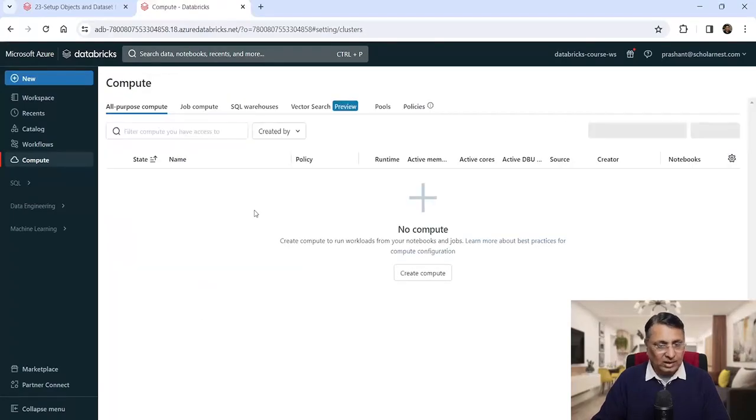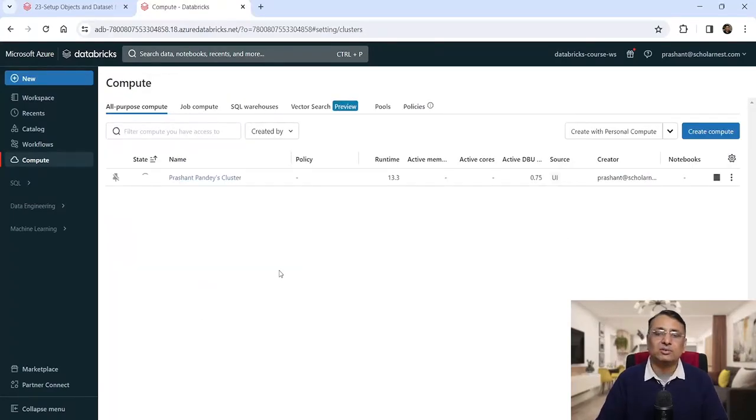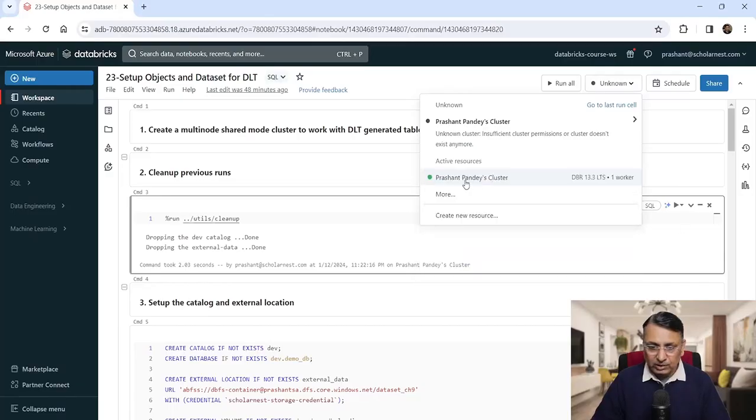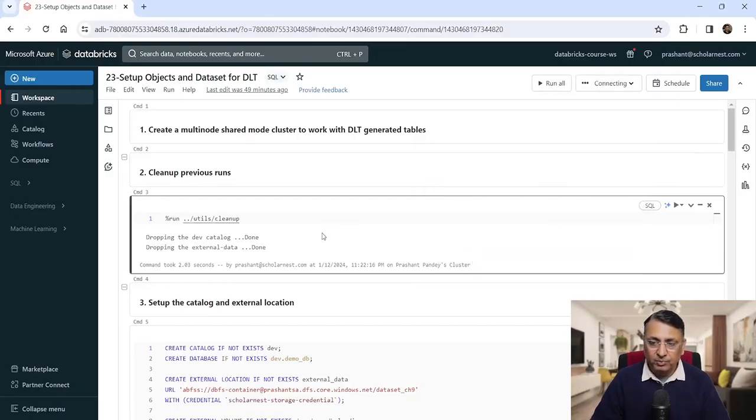It might take a few minutes to spin up the cluster for me. So I'll pause here and come back once my cluster is ready. So my cluster is now running. We have a cluster which is a multi-node cluster. Let me attach my notebook to the cluster and run the cleanup.